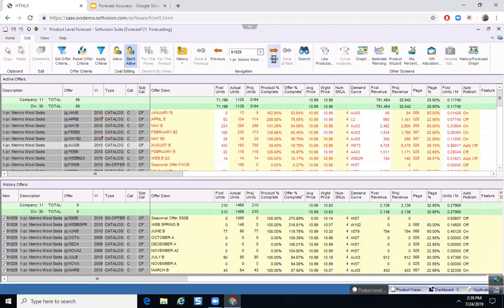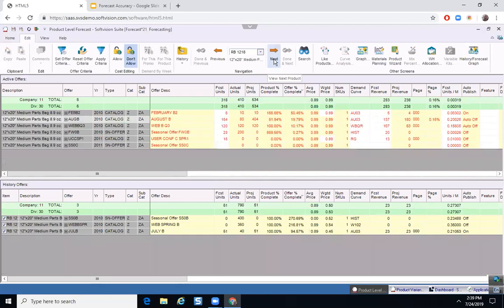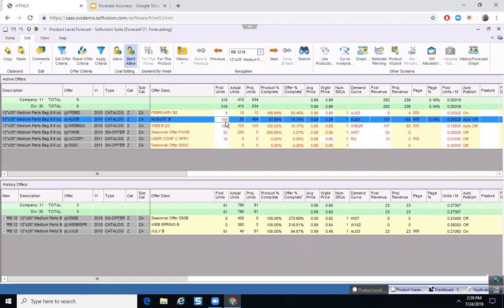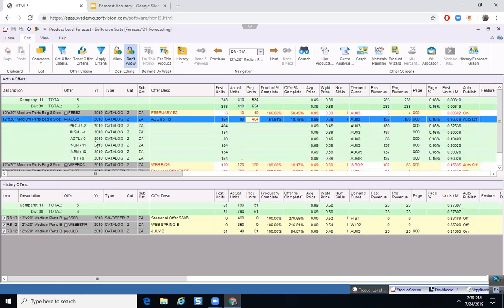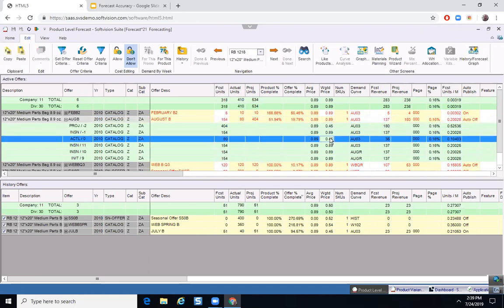I'm going to go one more to show another example. So here's the product. 154 is a forecast, but we're projecting 404. If I expand this, I could take a look at my actual sales. Now look at the weighted price here. We had planned it for 89 cents. It's coming through at 45 cents.